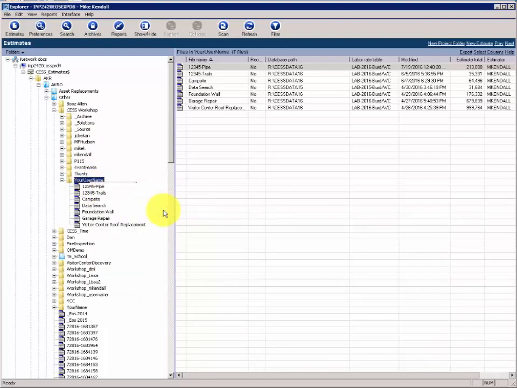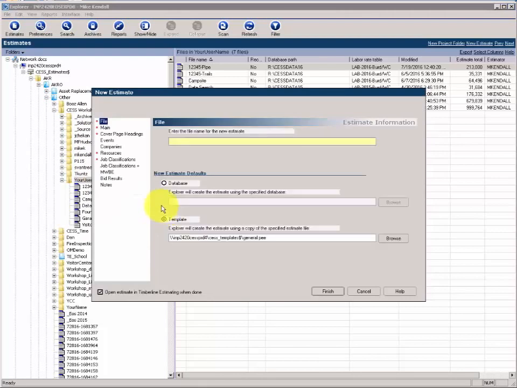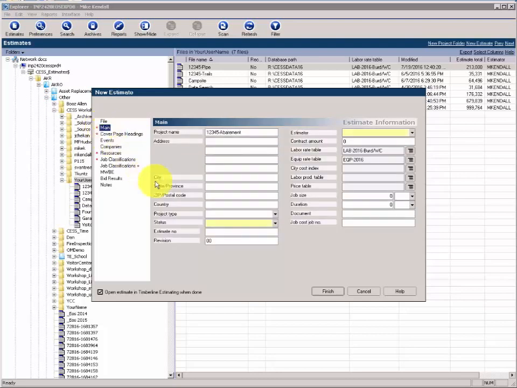New estimate text box requests file name. Fill in the required fields designated with the yellow background. Our file name will be 12345 Abatement. Continue to follow the red asterisks and complete any fields with a yellow background.